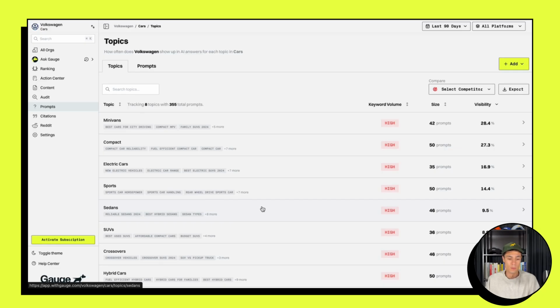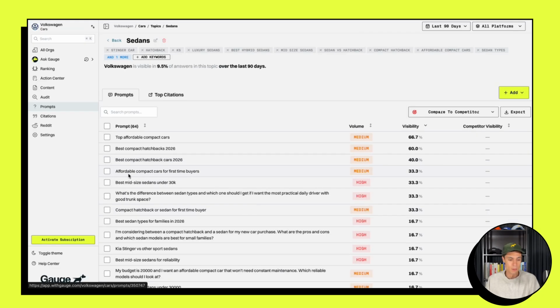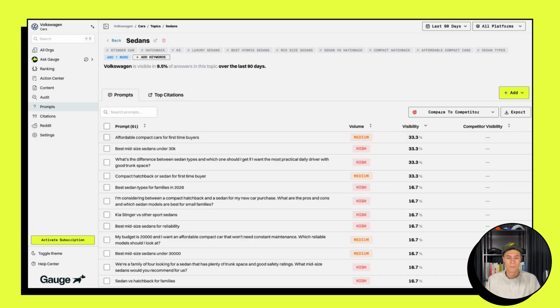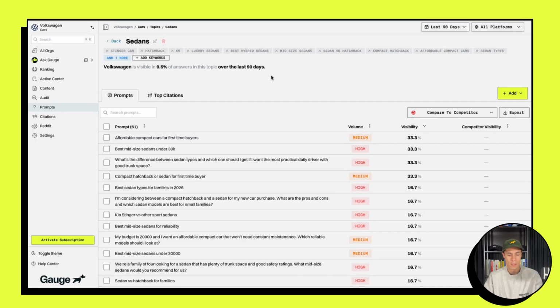If you do want to remove prompts, all you gotta do is click into these topic groups and then select the ones you want to remove, and then you can just press delete and bang. That's how you adjust your prompts. Now that you understand how to navigate the prompt section, it's time to look at citations across the industry and see exactly where you and your competitors are being cited across these prompts that we're tracking.